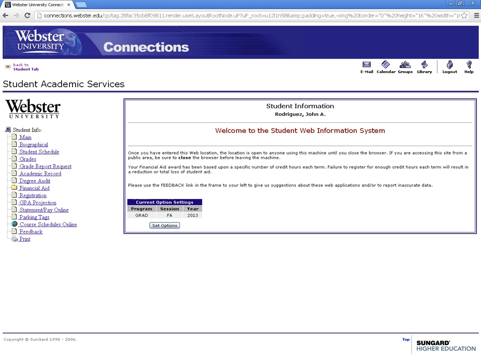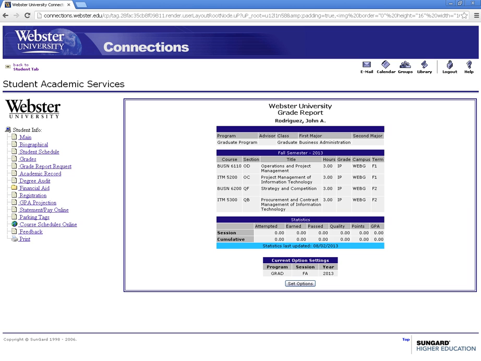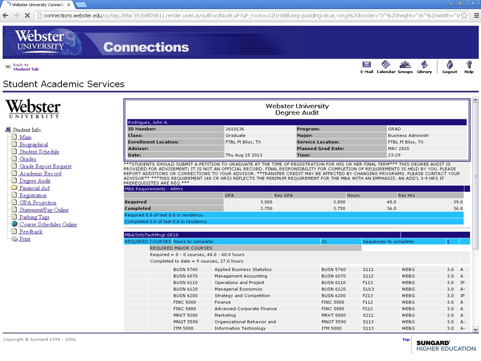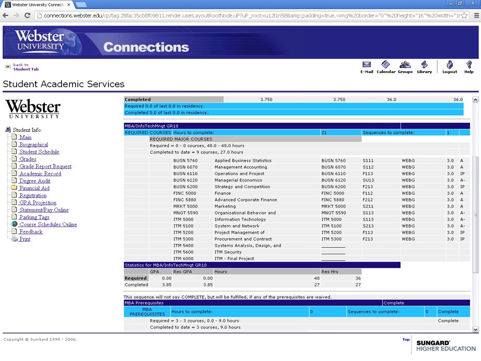You can look up your grades, you can look up your grade report request, academic record, degree audit. When looking up grades, I kind of prefer to go to the degree audit rather than grades. You can go to the grades, and then you go to the set options, and you'll say graduate and the grades for which semester do you want. But if you go to the degree audit, it'll show you the grades for that particular semester and all the other semesters that you had.